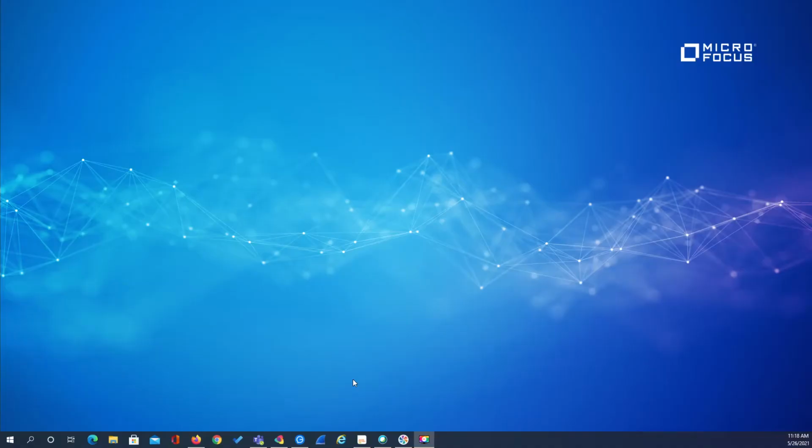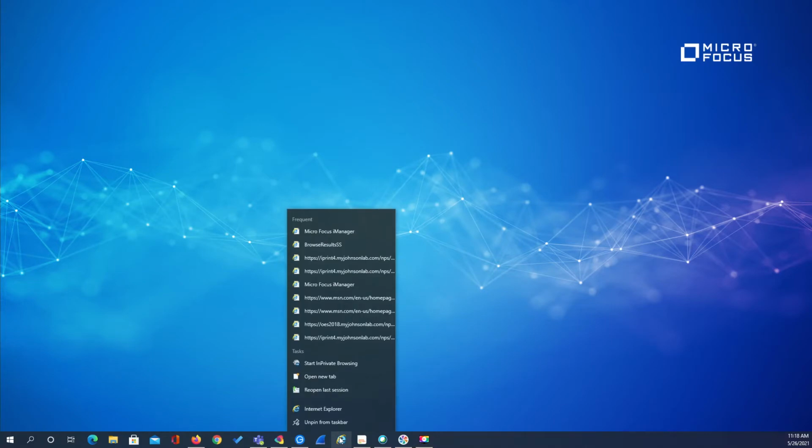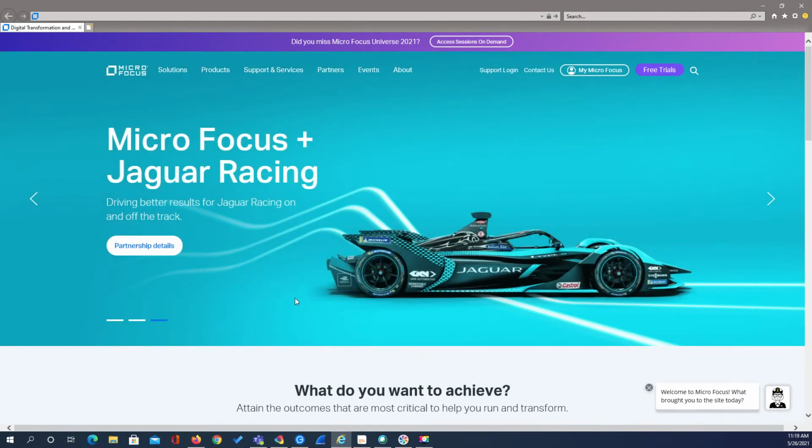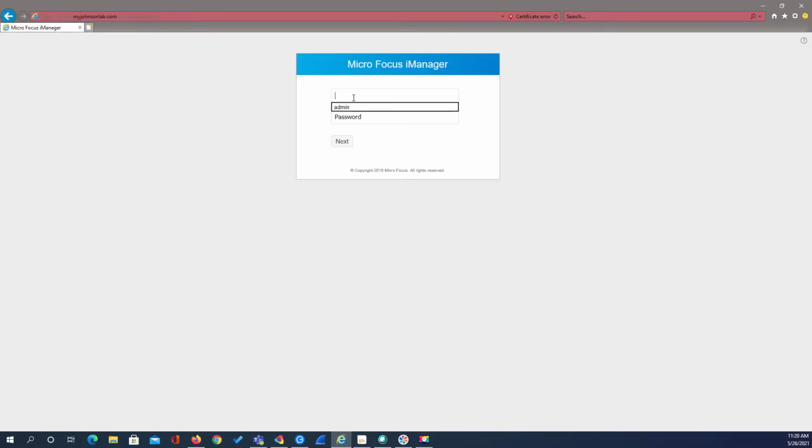As mentioned in the requirements, the first thing we need to do is run Internet Explorer as administrator. The URL we need to use in order to access iManager is the IP address or DNS name of your iPrint appliance or iPrint server, followed by a /NPS. At this point, you'll log in as admin.